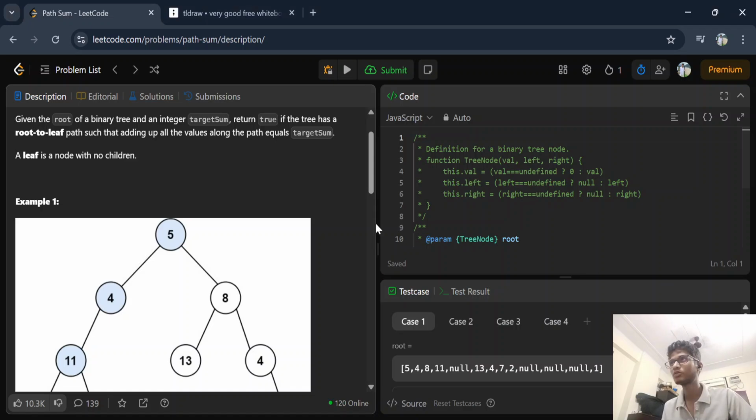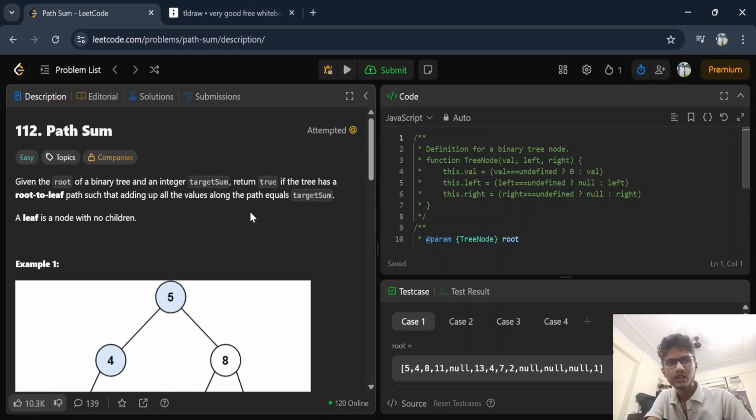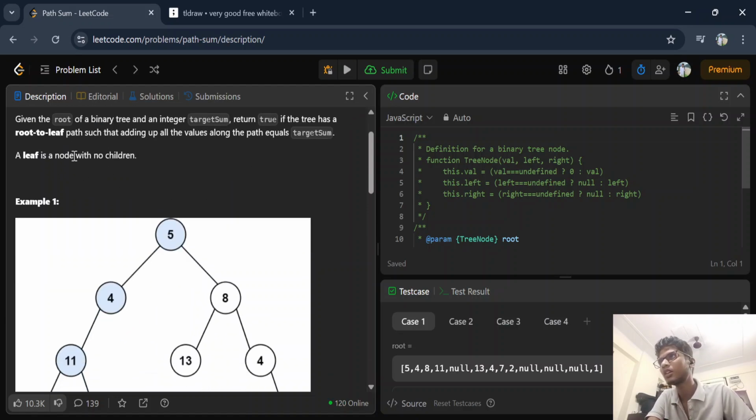Okay, so this time I have this question, path sum. This is an easy level question: given the root of a binary tree and an integer target sum, return true if the tree has a root-to-leaf path such that adding up all the values along the path equals the target sum. A leaf node is a node with no children.